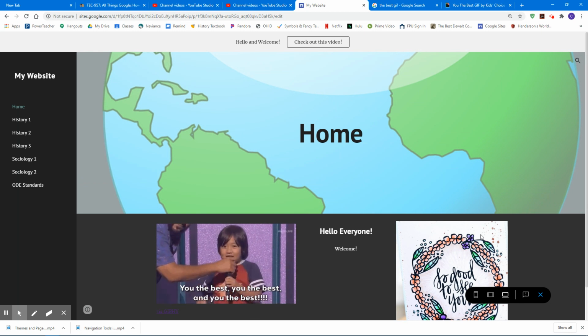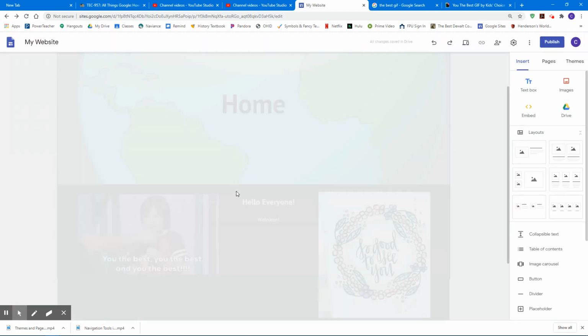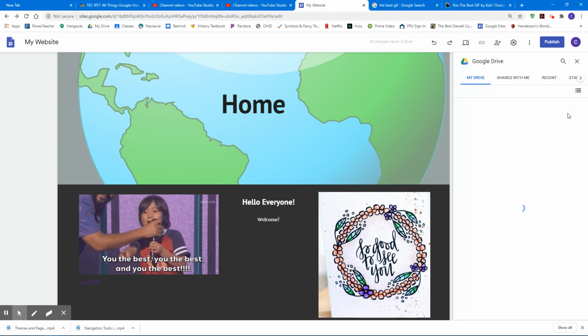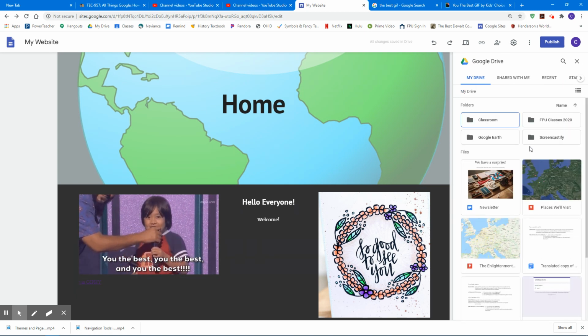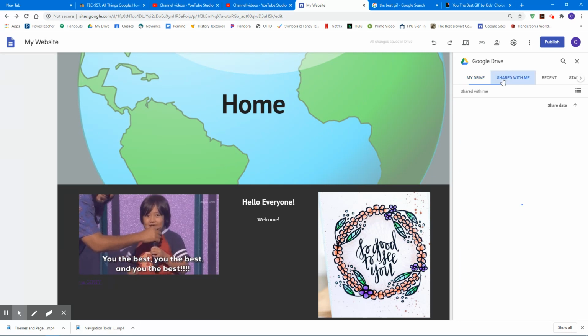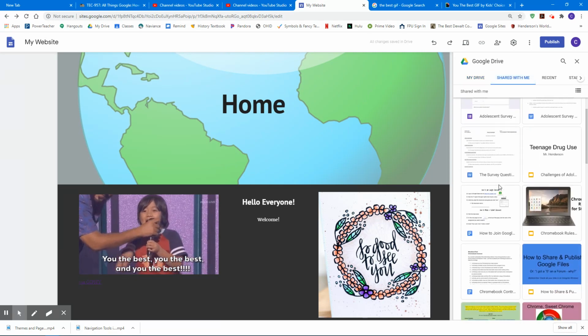Now, this may not be exactly what you want your website to look like, but you can see that as we do very simple things, it begins to grow very quickly. Now, if you have stuff in your Google Drive, you can also add things through your Google Drive. Let's go ahead and click on Google Drive there, and let's add a document that you want read right on your page. I'll go ahead and select one that's shared with me.